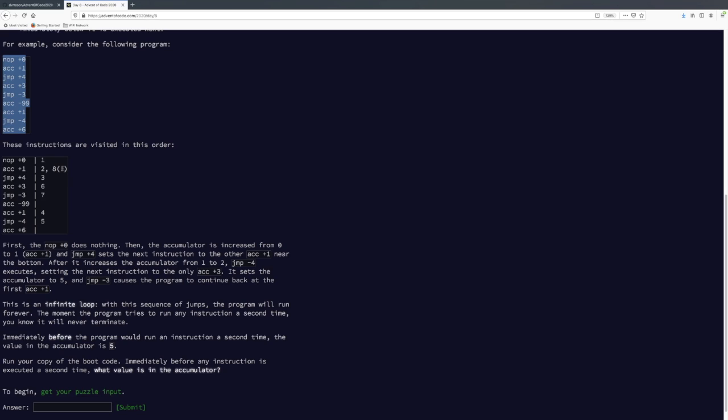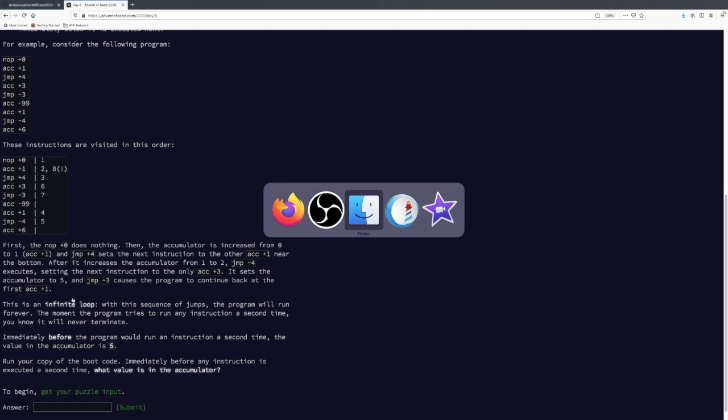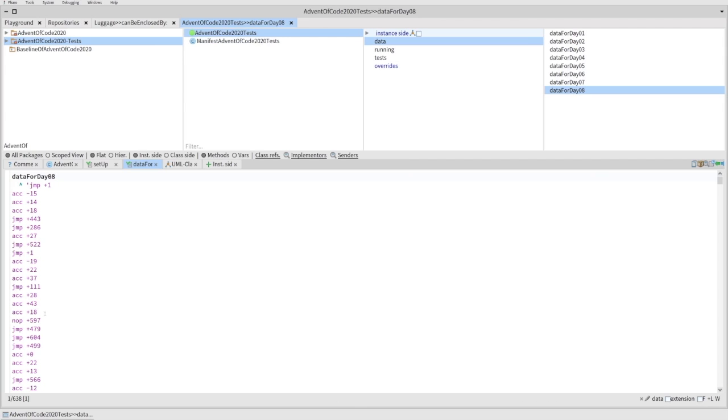What we're supposed to do is execute the instructions, and when we get back to an instruction for the second time, we're going to stop and report what's in the accumulator. Immediately before the program would run an instruction a second time, the value in the accumulator is what we're supposed to report. So we're supposed to get 5 in this case. I've already copied over the data for day 8, so we'll get to that shortly.